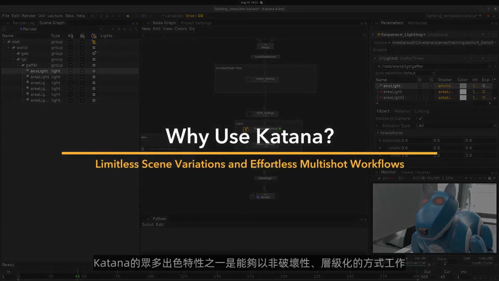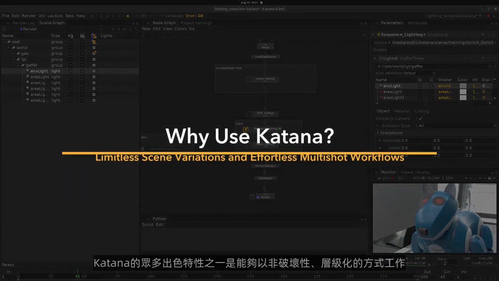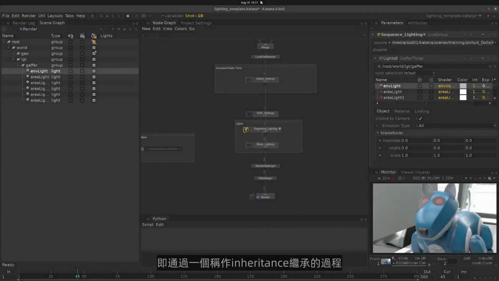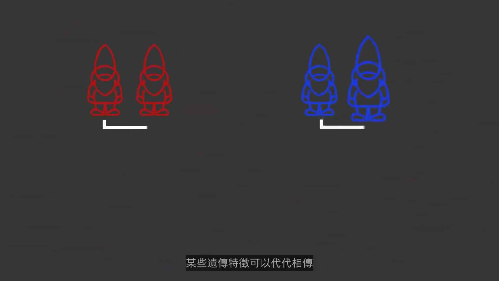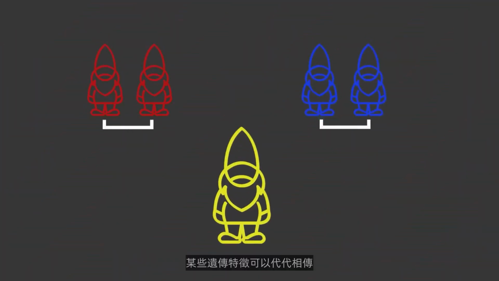One of the many great features of Katana is its ability to work in a non-destructive, hierarchical manner through a process called inheritance. So how does inheritance work? A great analogy of this is our own ancestry, where certain genetic traits can be passed from generation to generation.